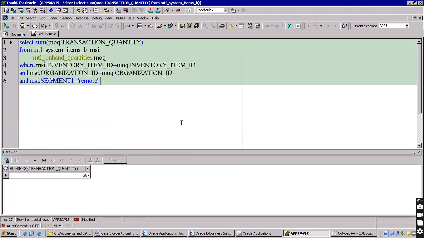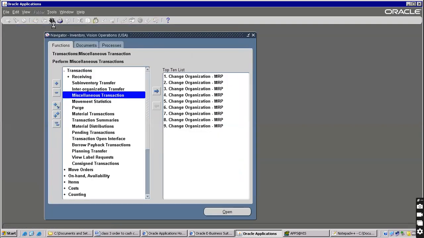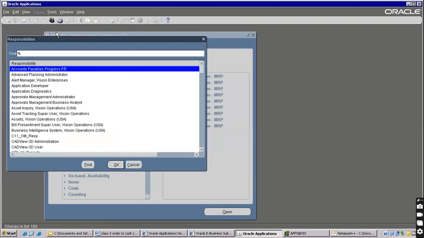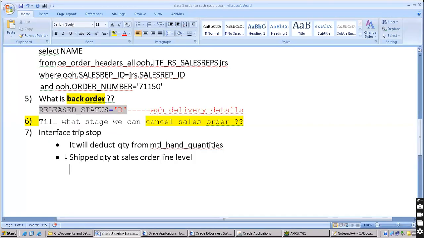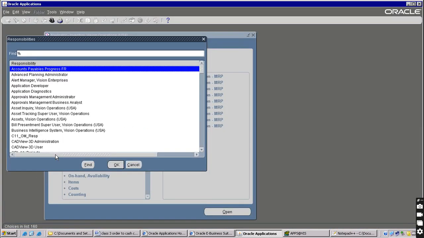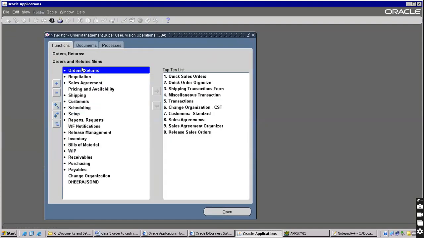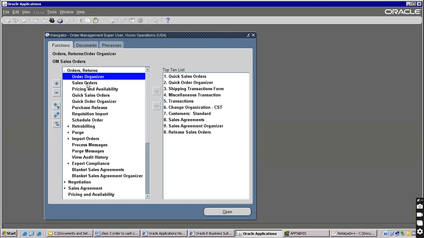Now let's create one sales order and we'll perform the end-to-end steps. 4 steps are there, correct? Order entry, booking, pick release, shipping. Okay, there is one more point we can discuss here as the 8th point. That's the 7th point. Okay, that is auto ship. Auto ship will help you do shipping automatically. So today we discussed only 8 points. All are important questions.